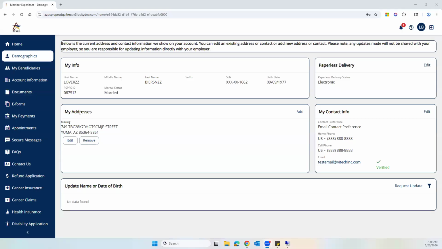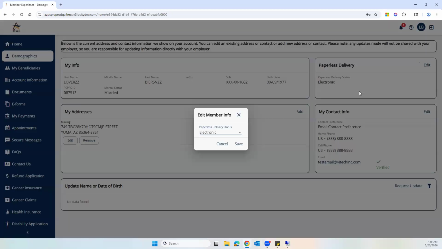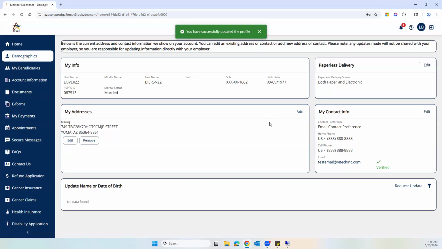The demographics page allows the member to view the information that's been provided from the employer when the file was imported or manually imported, and what PSPRS has on file currently. So the members' information is in the middle section. If they would like to have their forms delivered electronically, they can select that, paper only or both paper and electronic, and then just save that so it updates in our system.